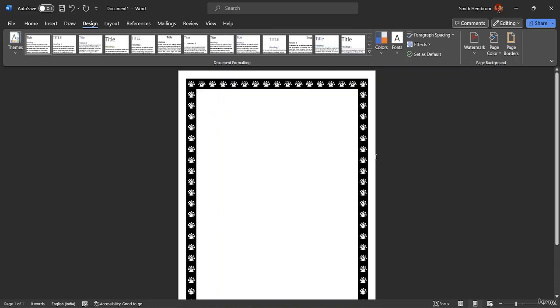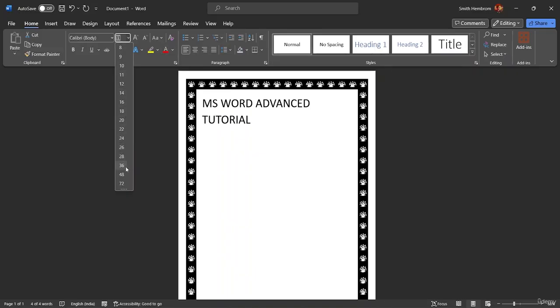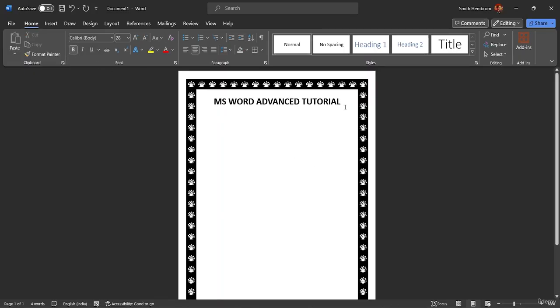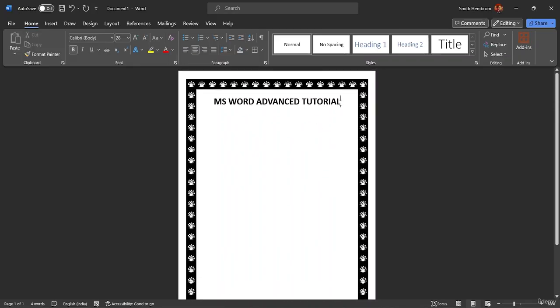Suppose I want to write something, so maybe I will just write MS Word advanced tutorial. Once I'm done writing this, I will also do some editing. I will increase the font size like this, put this in the center, and make this particular text bold as well. Now, as you can see, I have only one page here.